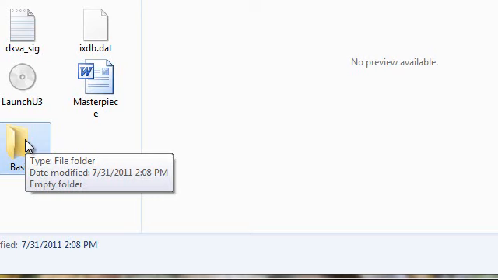I could also right click on Masterpiece and I could tell it to send to my desktop. And if I did that, it now is going to appear on my desktop. So I'm going to close this window out so you can see it. And it should be here, Masterpiece Shortcut. So if I double click on this icon, it's going to open it up, and I can make changes to this document if I would prefer.